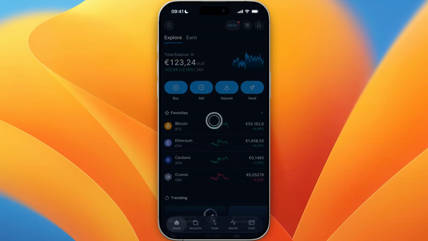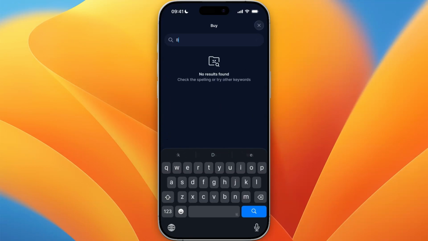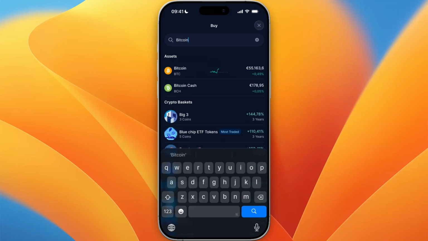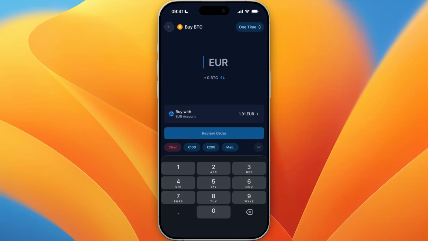So click on the buy button and here under assets, find Bitcoin. If you don't see it here, just go and type it into the search bar and it will then show up. So select Bitcoin and now you can choose how much you would like to buy. So for example, 10 euros. Now you can see I only have 1 euro in my euro account.